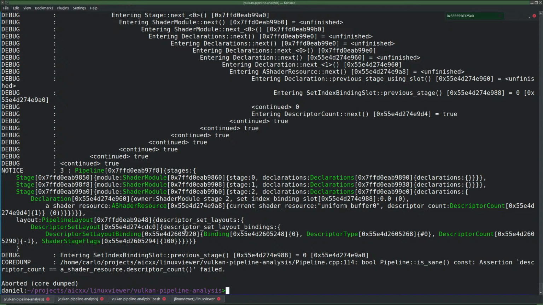Now it's there. Stage 2, which is this bit, is using set index 0, binding 0. The binding is 0. Set index is 0. The descriptor type is uniform buffer, and the descriptor count is -1. Oh. Okay, that's wrong.